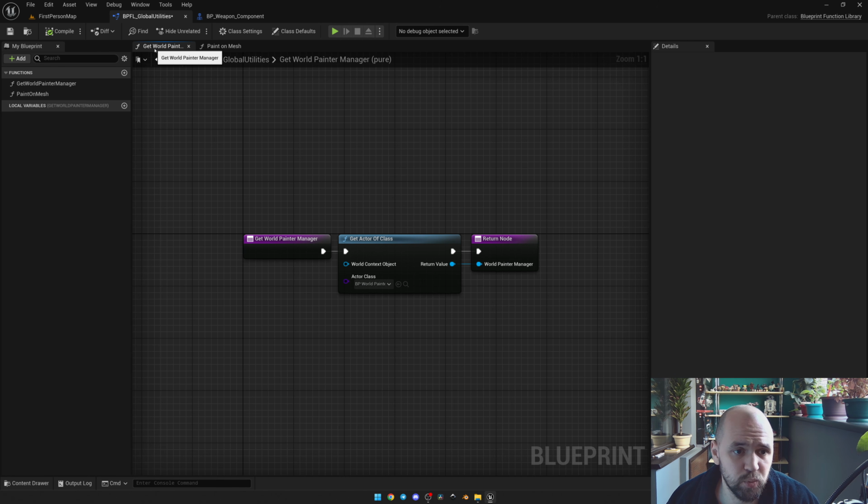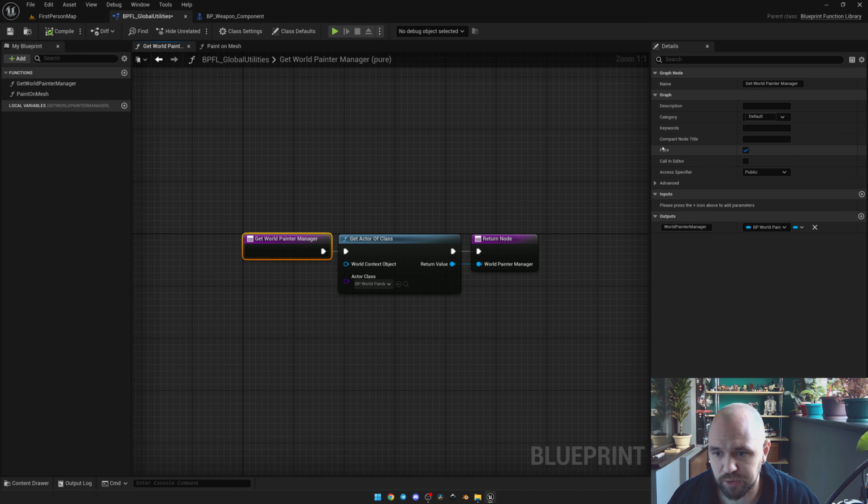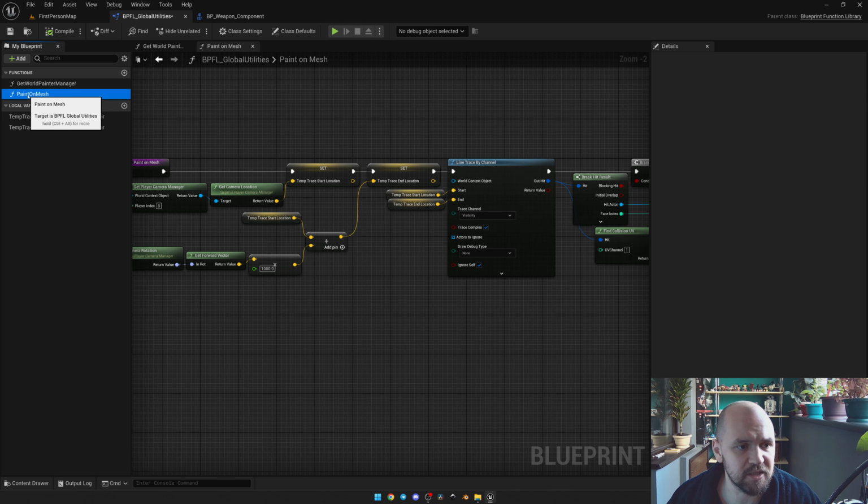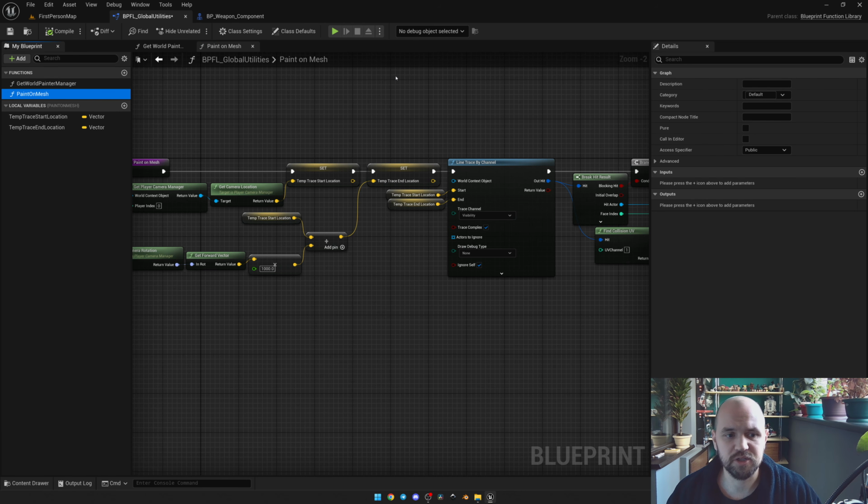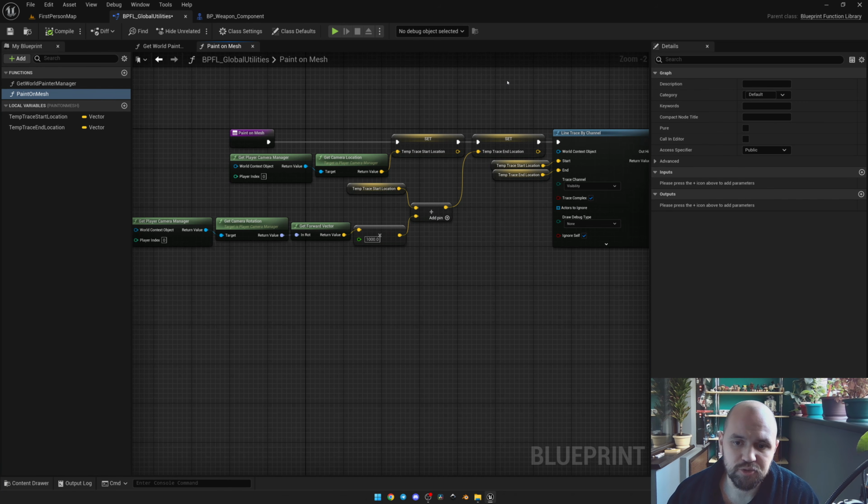The first one is called get world painter manager. So simple, we can use this function, and this function is pure. The output is the reference to our newly created blueprint, world painter manager, that we talked about earlier in this tutorial. We get actor of this class and return it as the reference. And the second one is paint on mesh, the function that we're gonna call. The reason why I use blueprint function library is that with this approach, I can use this function every place that I want in my whole project.